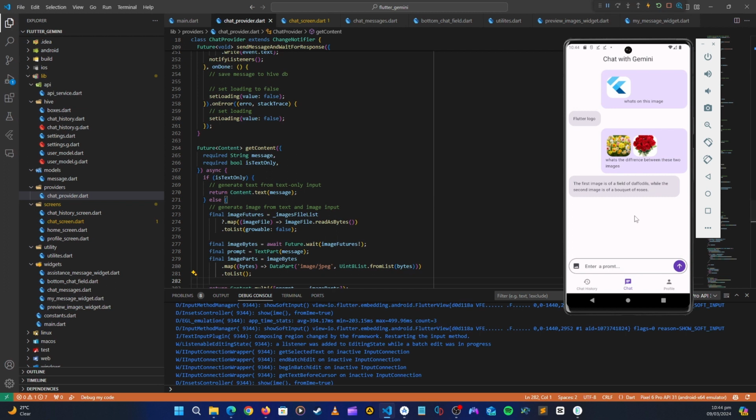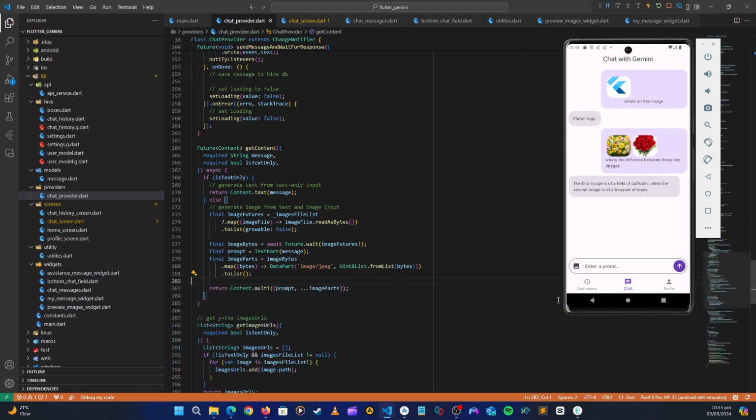Right there we have a response. It says that the first image is of a field of daffodils, while the other one is a bucket of roses. So we are getting the response. I just had to forward it, it was taking long. Now let's move on. It's time to save the messages to the Hive database.